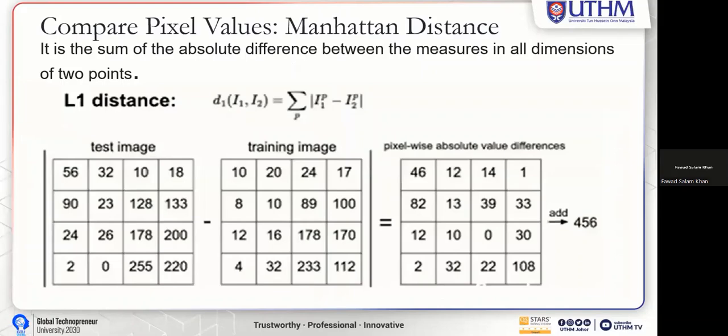Basically, this nearest neighbor uses the Manhattan distance, in which it compares the testing image pixel values to the training image pixel values. For example, on the left-hand side the value is 56, and on the right-hand side the training value is 10. When you subtract, it gives 46, the absolute value difference. After that, the values of all the other remaining pixels are added to this value. But this is again not a proper approach.